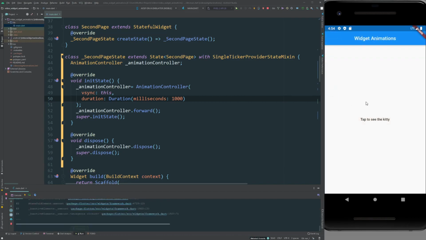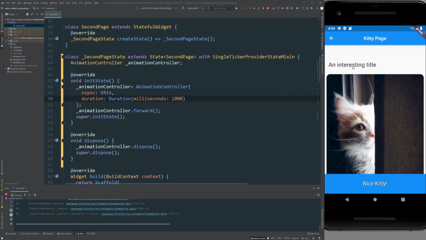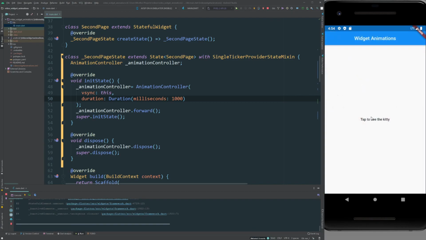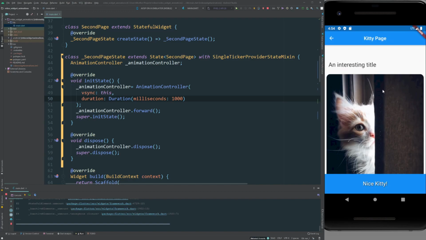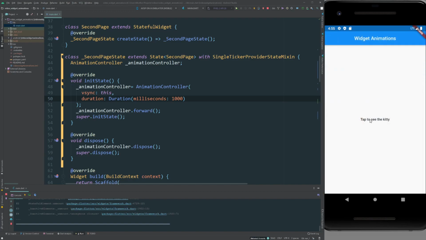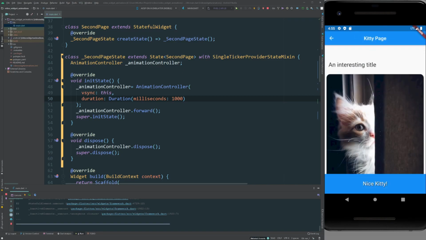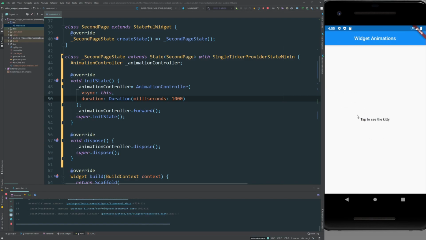So let's go back here and click to see the kitty, and we still managed to catch that fade in after the animation happened. You'll notice that, even though we put a second, we only catch the end of the animation. This is because the transition from this first page into our second page has a duration itself, and I believe it's around 200 milliseconds.